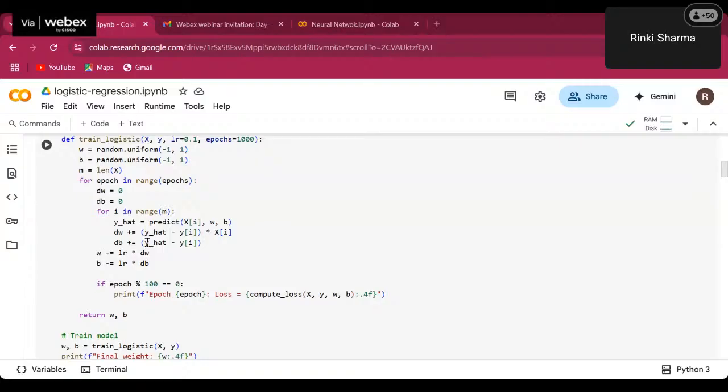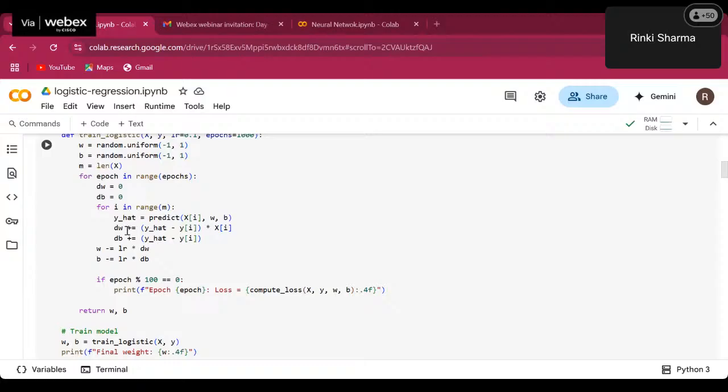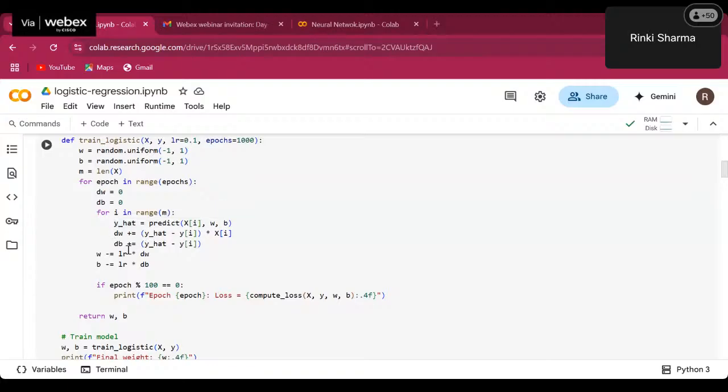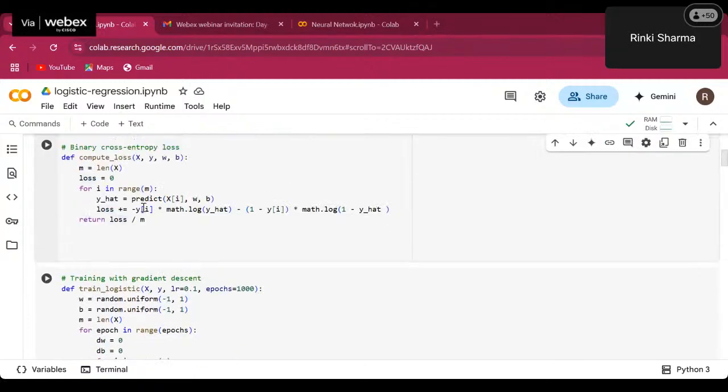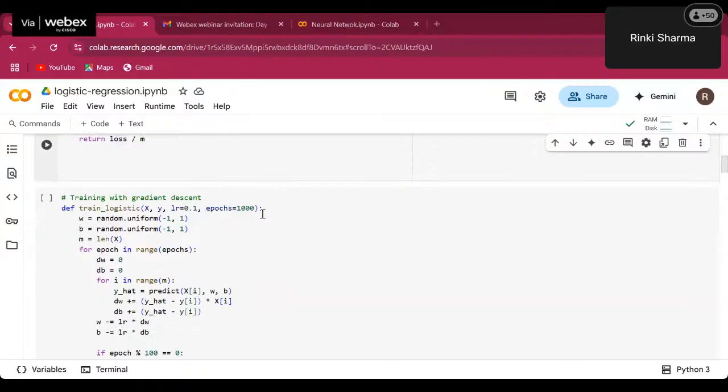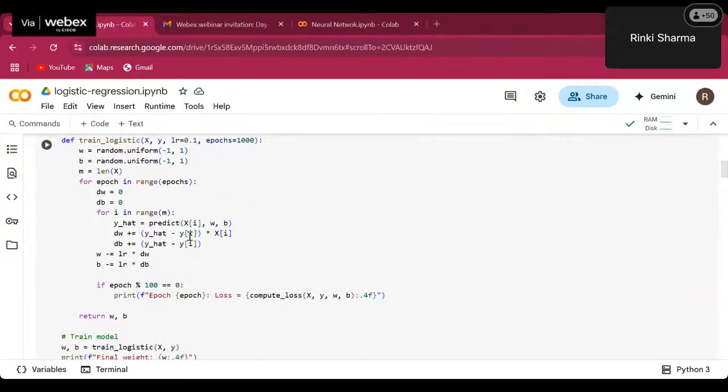Then the gradient will be assigned. The gradient dW is the gradient of the log likelihood function, the binary cross entropy, which is y hat minus y for the ith sample, multiplied by xi. And for the bias, it is only y hat minus y. So we have computed the gradients for the first sample here.